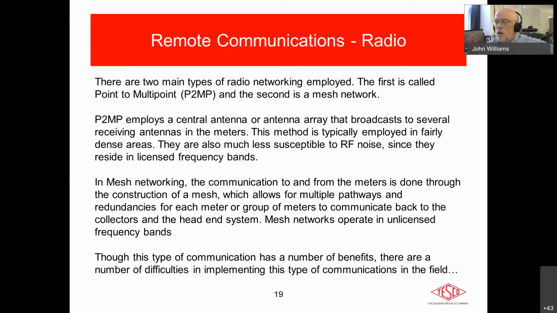We've made some equipment, some test boards, and some other devices that have helped the implementation of these networks. So the two basic types of networking topologies that are used today are one called point to multipoint, and the other one is a mesh network. As far as my research is concerned, it seems like mesh networking is probably the more commonly used.